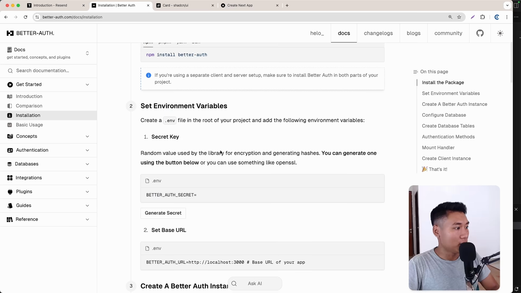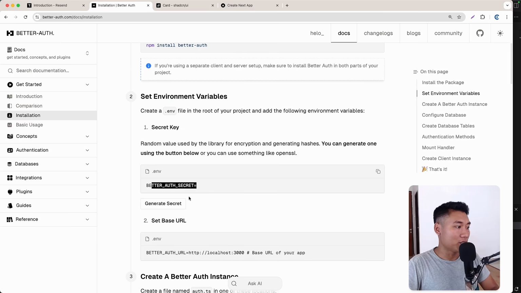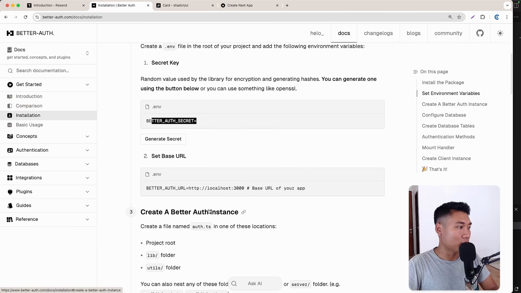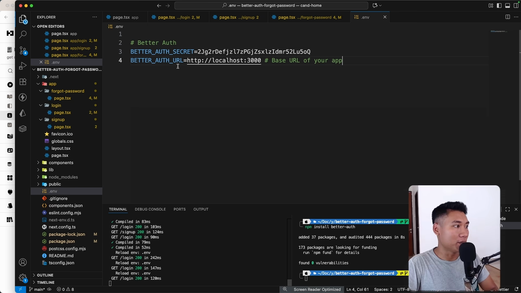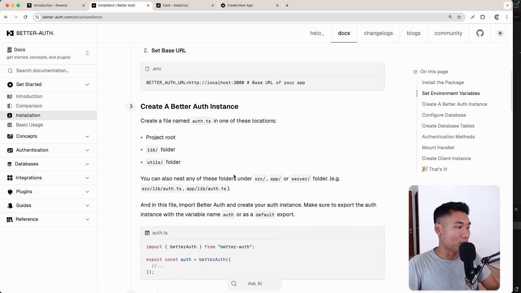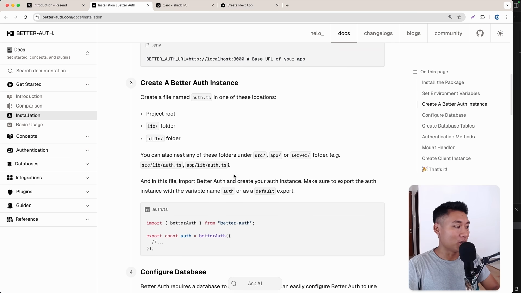After we create the Better Auth secret, the next thing is we also need to put the base URL. So I just want to copy that and paste it down here, right? For the base URL, because we're working on localhost 3000, of course we have to put localhost 3000. Cool. The next thing is we have to create the auth.ts file inside the lib folder or the utils folder. I'm going to use the lib folder.